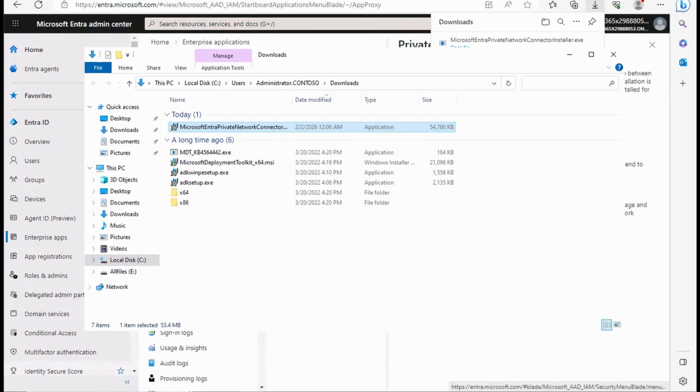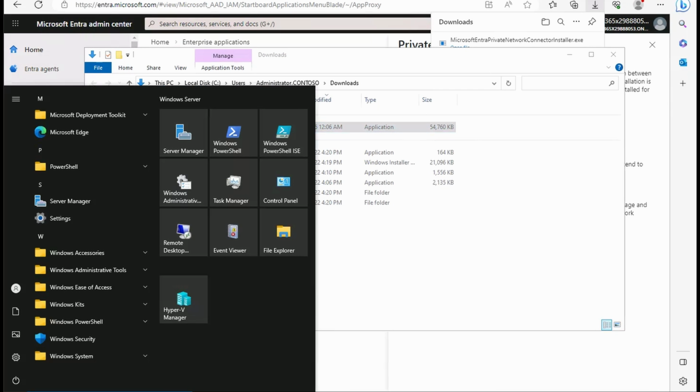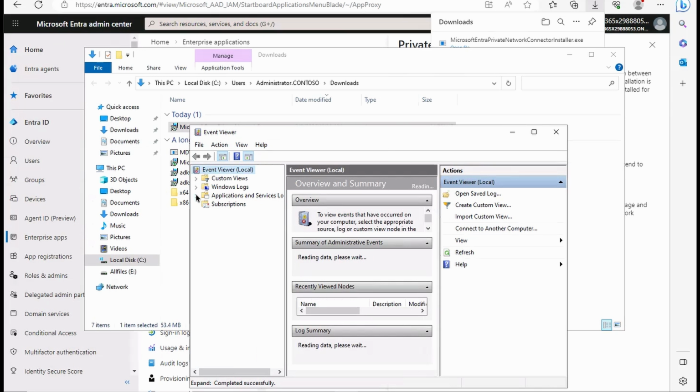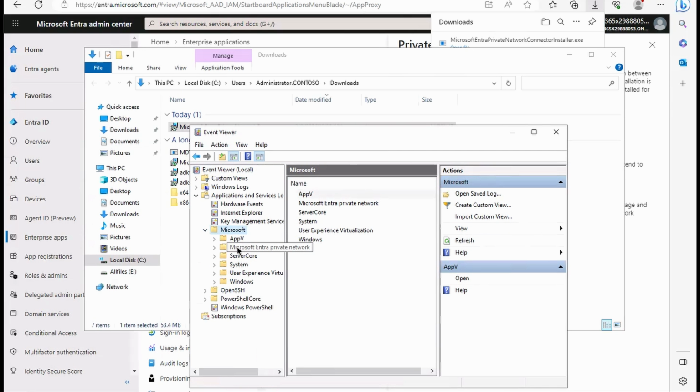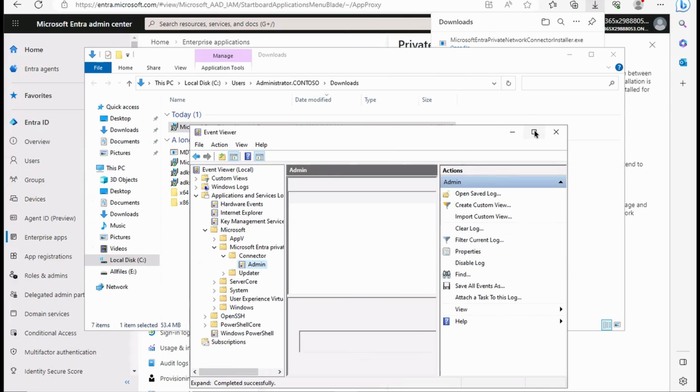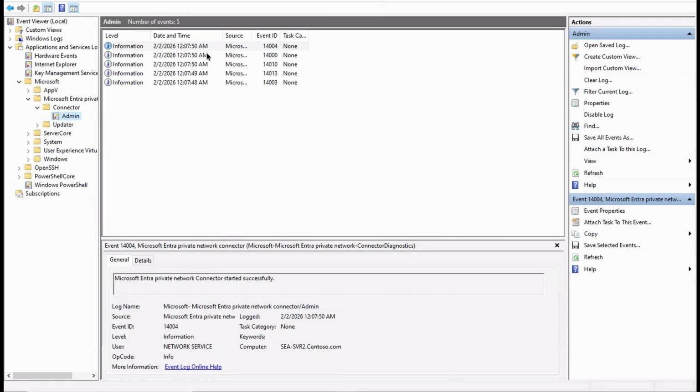The second way to explore this information is to go to Event Viewer. Inside Event Viewer, expand Applications and Services Logs. There you will find Microsoft. Inside that Microsoft, you will have Microsoft Entra Private Network. Go to Connector and click on Admin events. And there you will find all the events. The last event that we see here at this time says Microsoft Entra Private Network Connector started successfully. No warning, no error, only information events we are getting, and those are also successful.